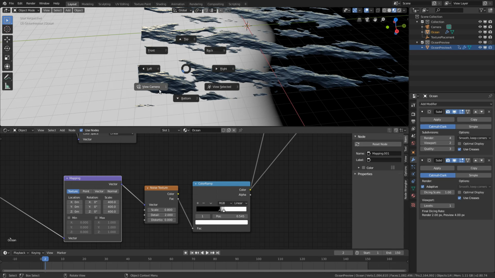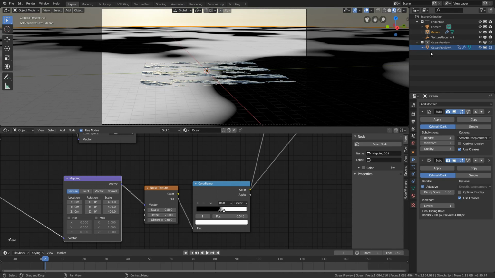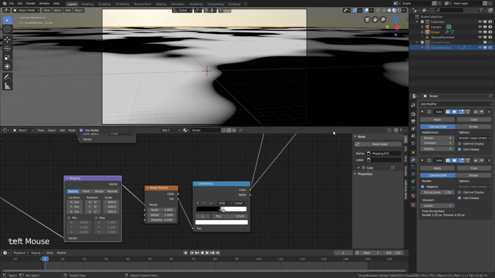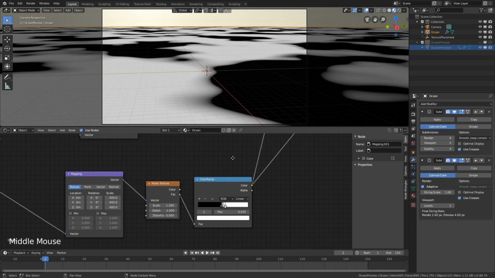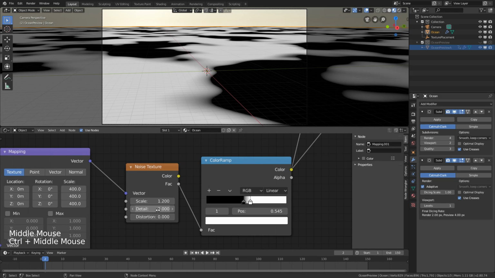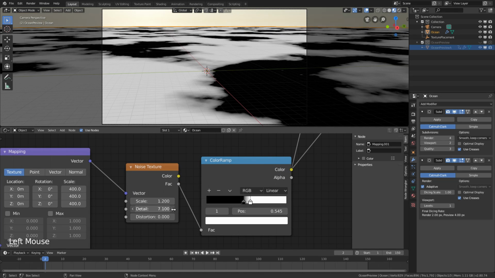And let's look through the camera view again. I might just hide this ocean preview. Okay. So you can see we're getting these kind of big patches here. Adjust the scale again. We probably want to do something like maybe that sort of size. Turn the detail up a little bit just to give us a bit more of a breakup around the edges here.